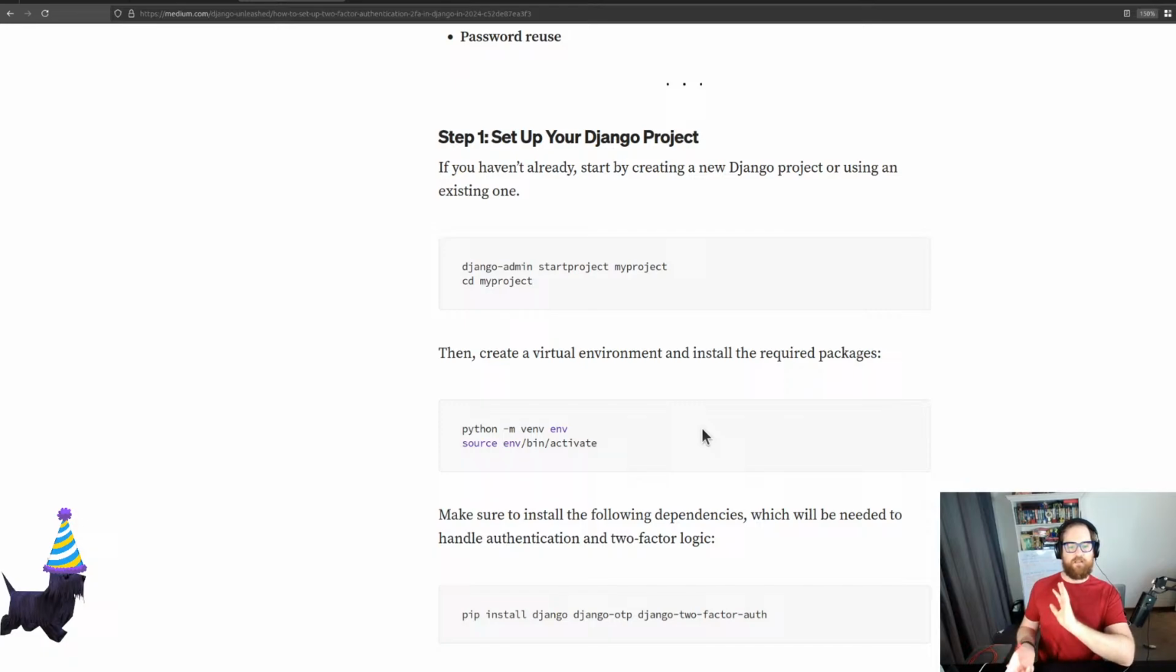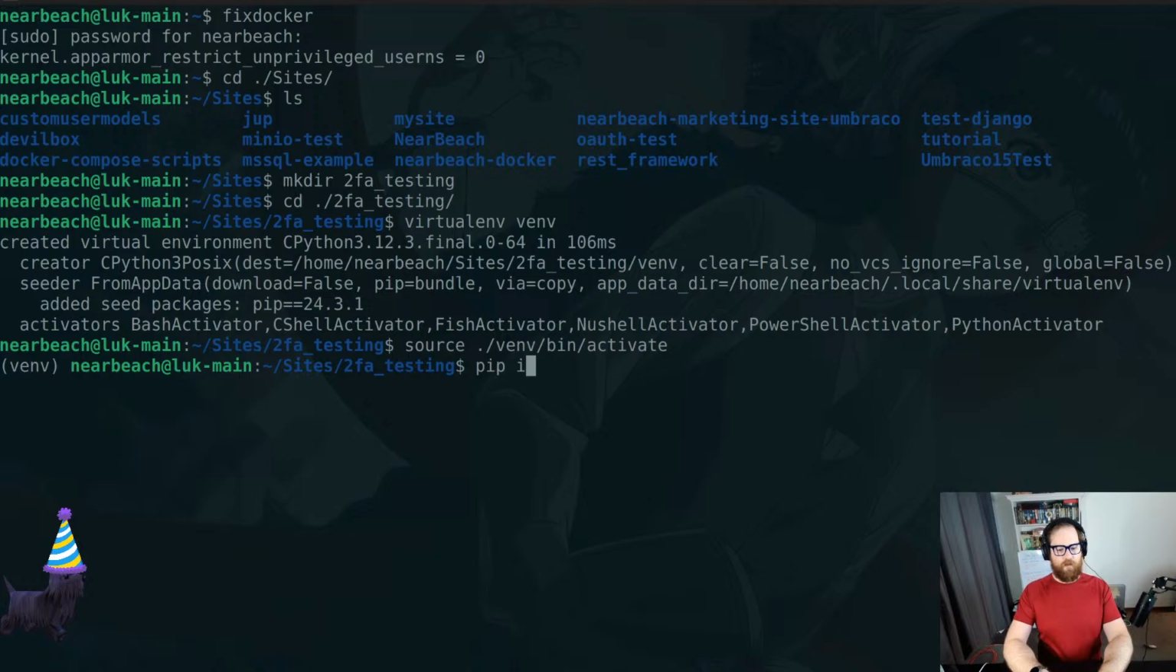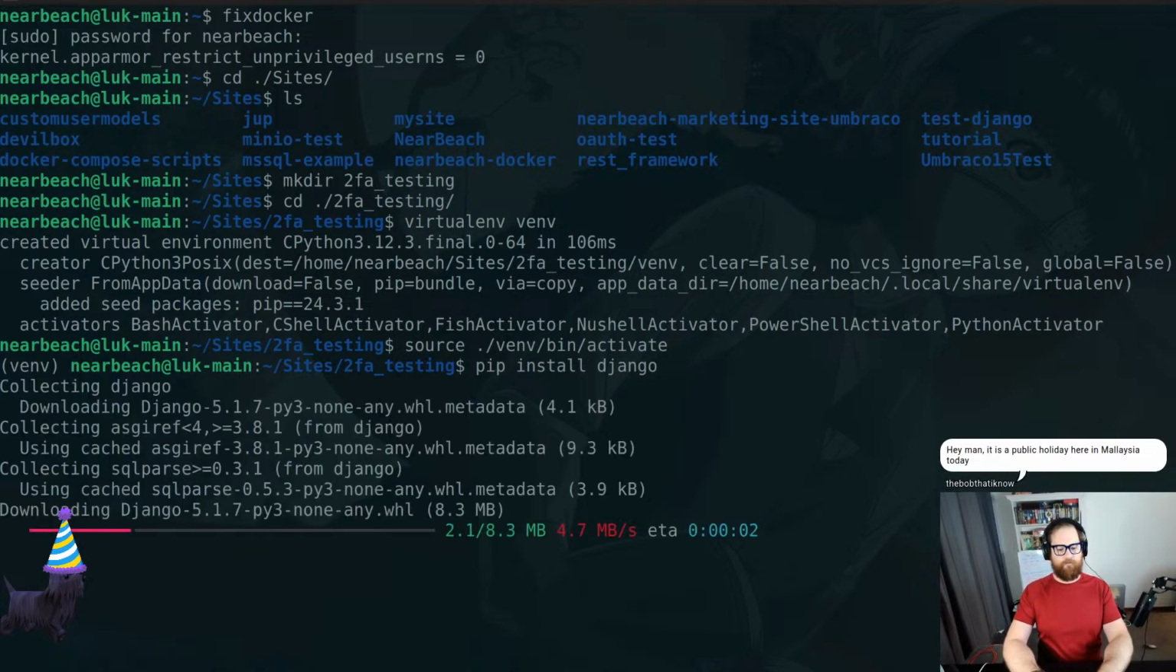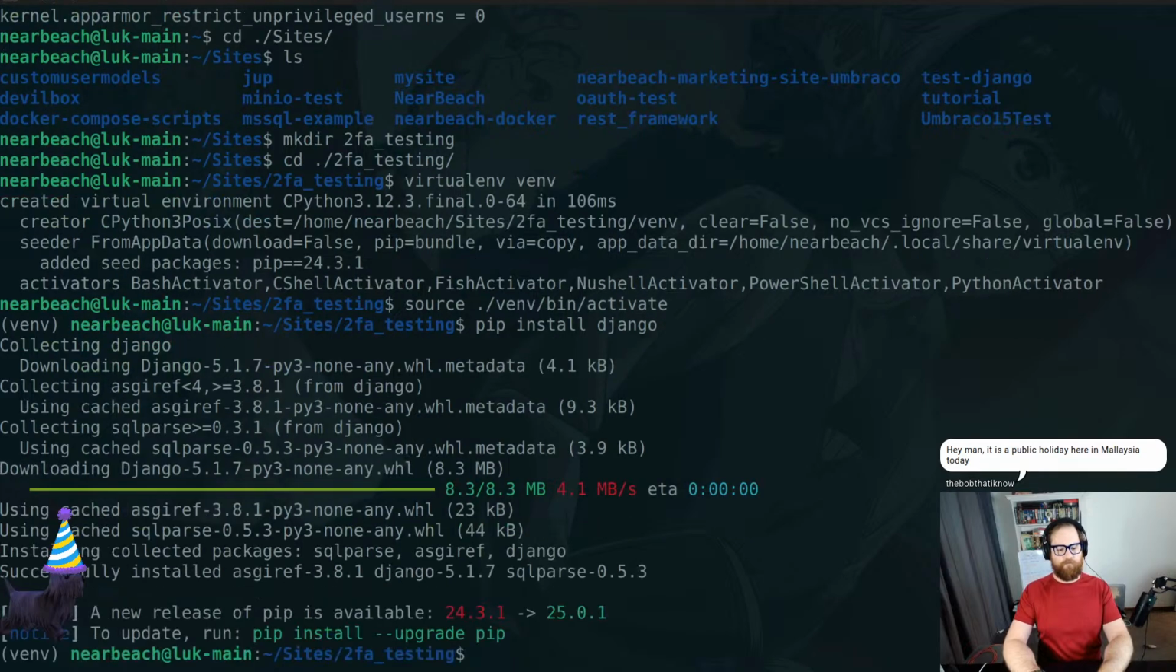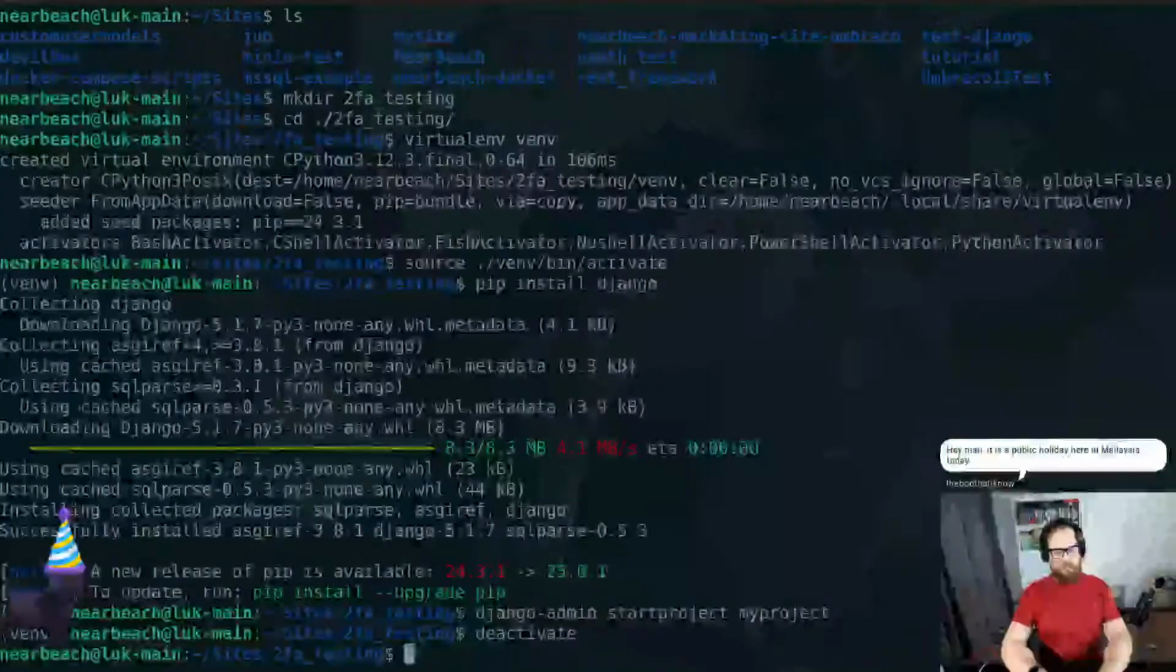Set up your Django project. If you haven't already, start by creating a new Django project or using an existing one. Alright, cool. So we're going to pip install Django. Easy done. We're going to go django-admin startproject. What are we going to call it? We'll just call it my project. Easy done. And then I'm going to deactivate this.